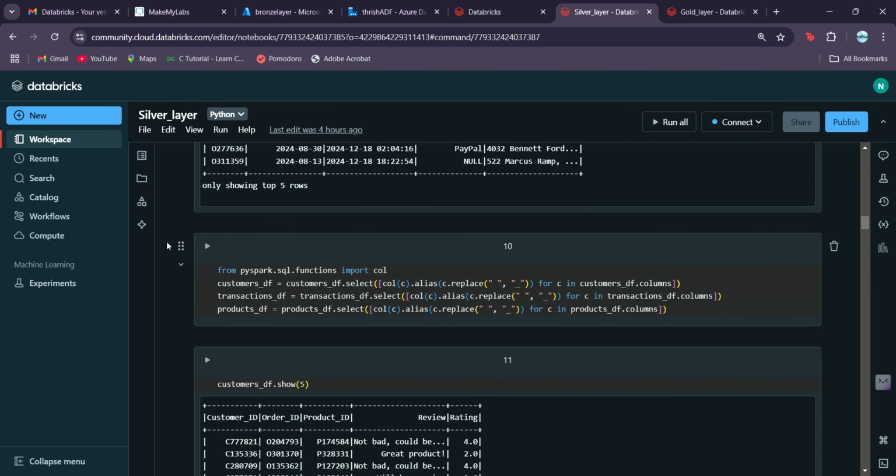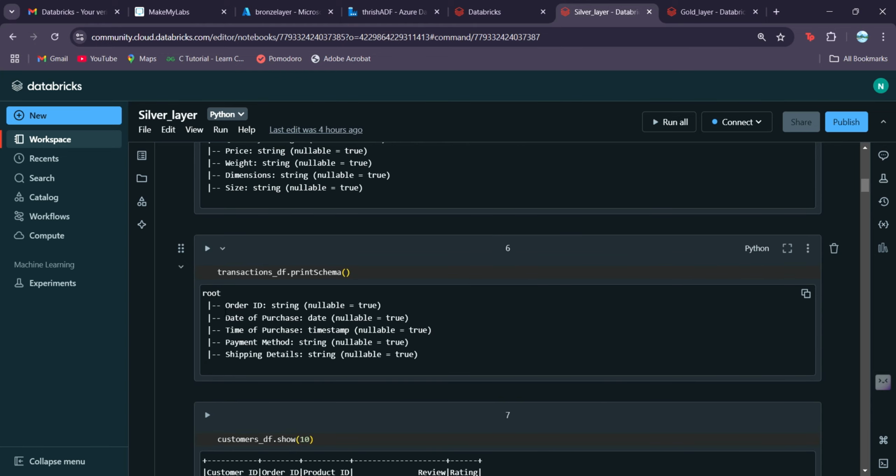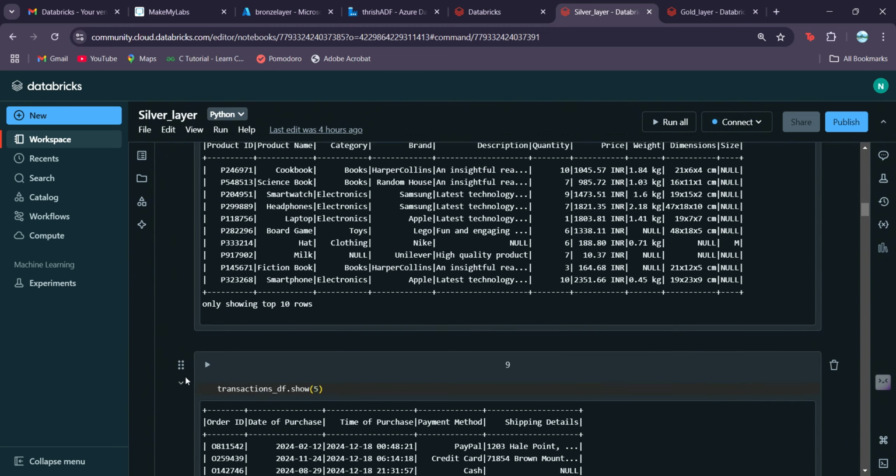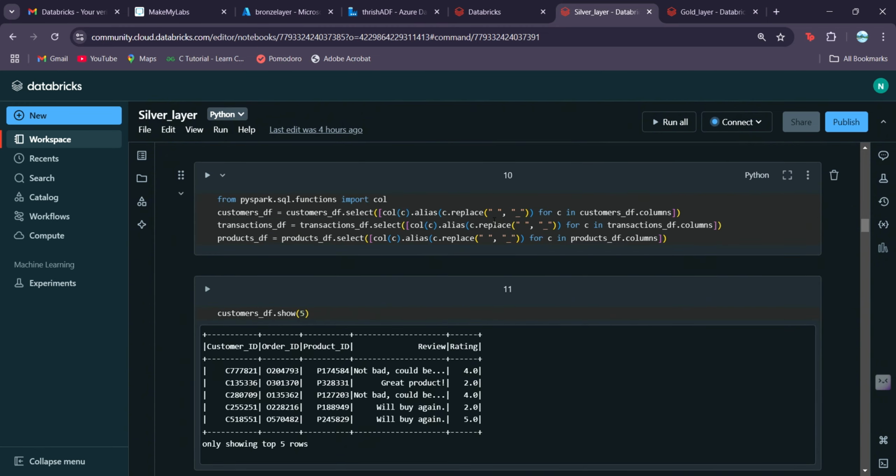As we can see from the schema, all the columns have a space in between the names, which will not be standardized. So instead of the space, we're going to replace it with an underscore. This is the code for that.